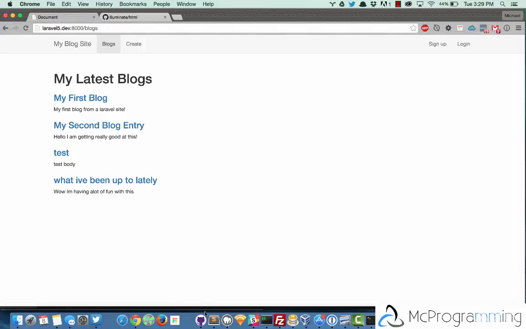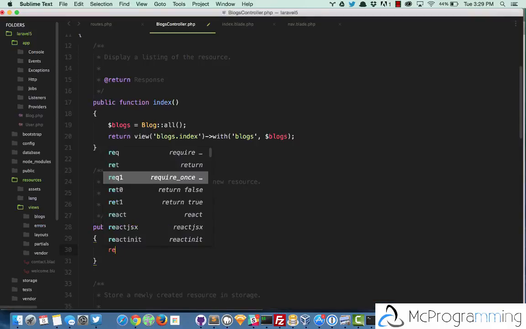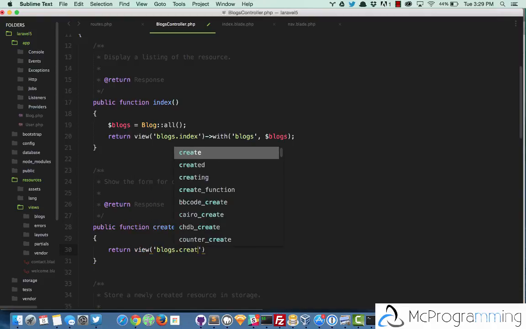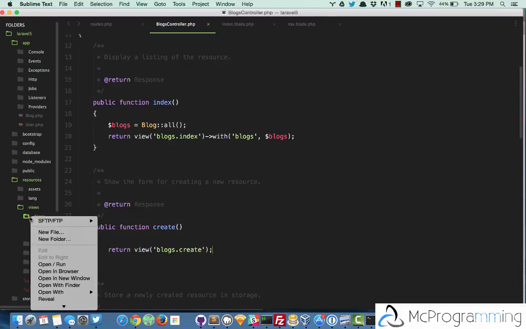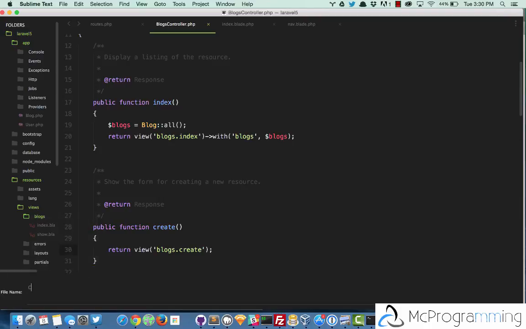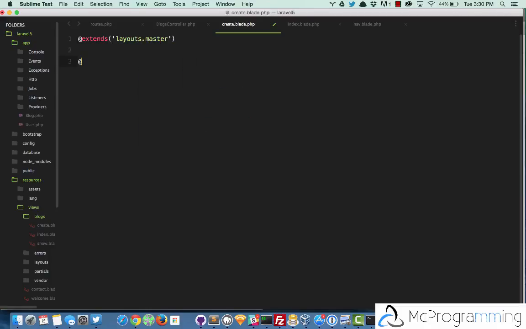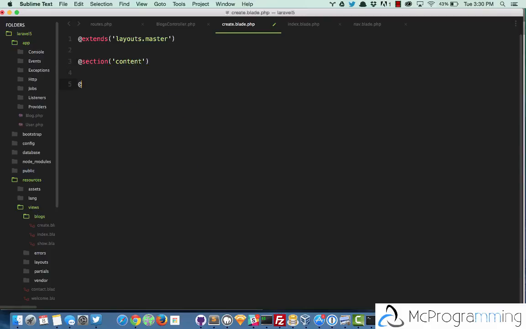But before I even do that, I'm just going to create the view that we're going to need. So first what we're going to do is just return the view. And I'm going to call this blogs.create. And we're going to go into our views, blogs, and inside of here we're going to have a new file, and we're going to call that create.blade.php. And just like all the other views, we're going to extend our layouts.master page, and we need a section for the content that will be yielded into the layouts.master page. And let's end that.